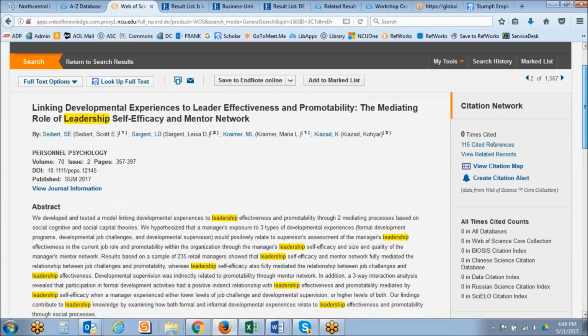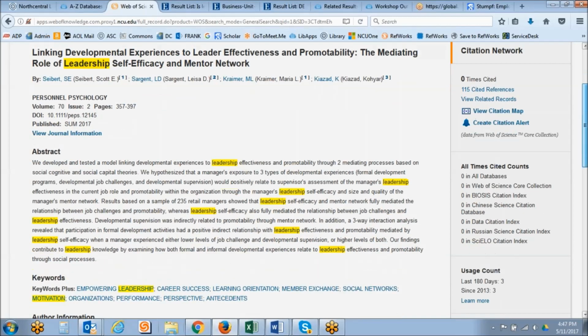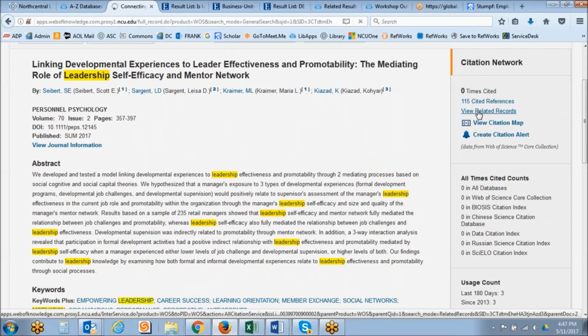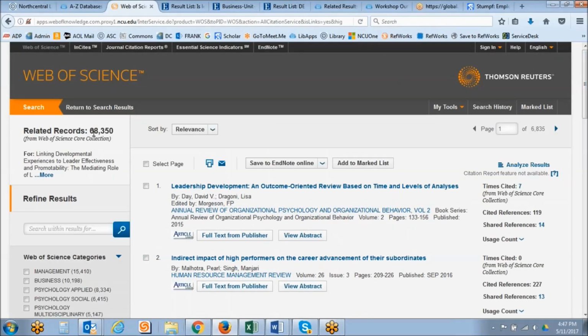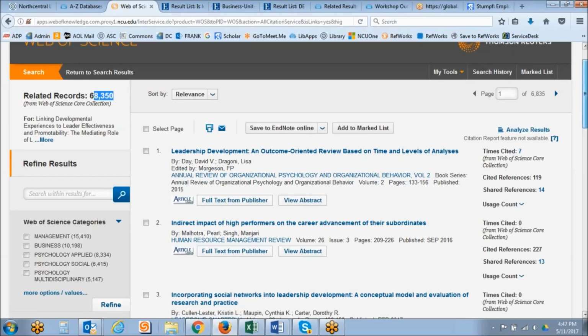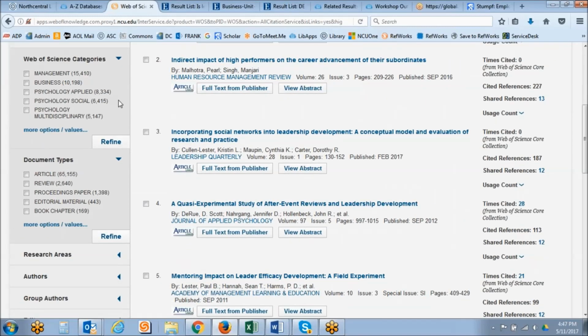On the right-hand side of the screen, we see that there are 115 cited references, so that's the references included in this particular article, but they also have view related records. So if I were to click on view related records, I would see over 68,000 related records, which can be overwhelming, but again, it is sorted by relevance. So we can look at the first several pages, or we can search within those search results, or we can use some of these categories or document types to narrow it down a little bit further.